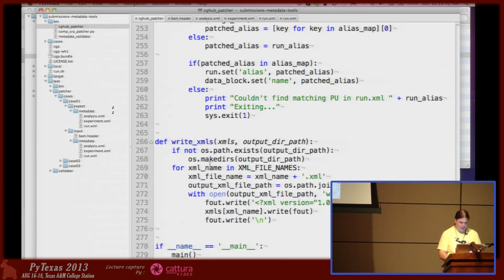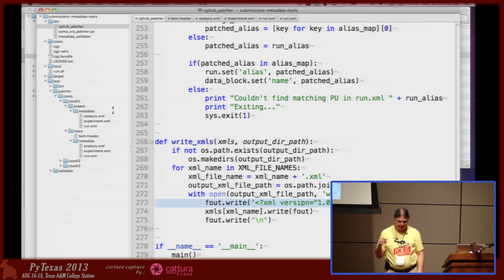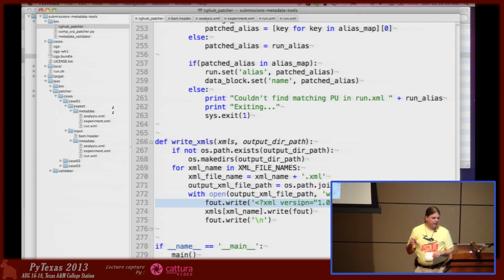Which is pretty straightforward. We create an output directory and just write them out by using the .write method, which is a method on a tree. And then we explicitly write out the XML declaration because ElementTree doesn't do that for us. And there you go. That is how you can take older XML and turn it into newer XML.